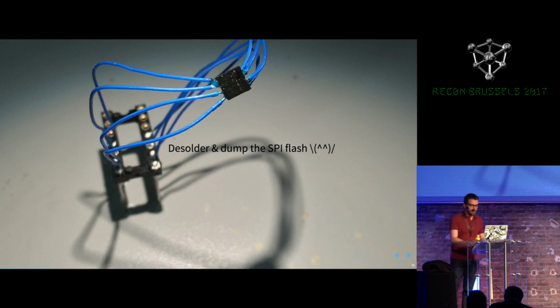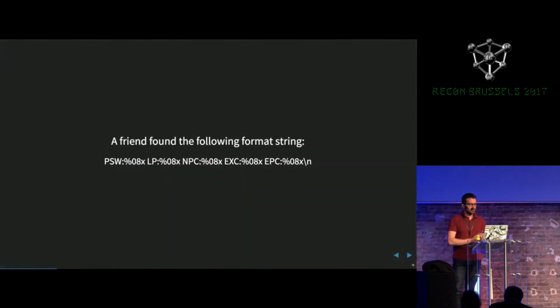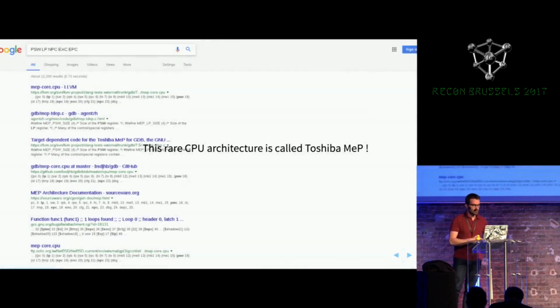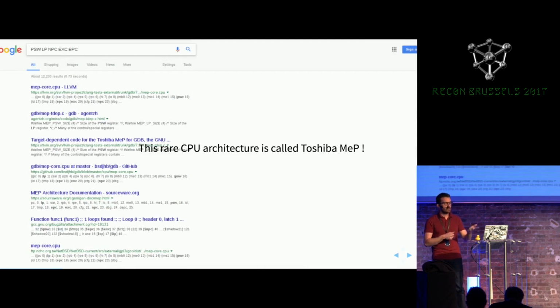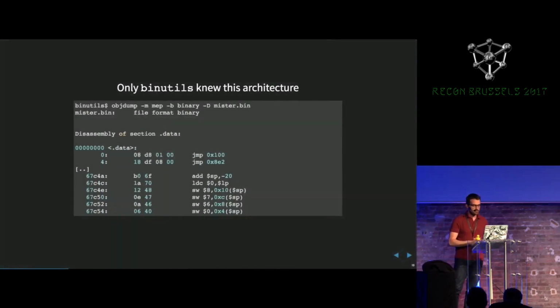And one morning, another friend came out with the following format string. If you have a close look, it could be something you will use in your software in order to dump registered values. So of course, what we did next, we asked Google, and Google told us that it was a Toshiba MEP. So what I decided to do next was to implement this architecture, Toshiba MEP, into Miasm.